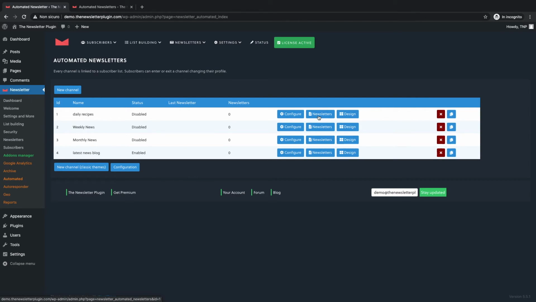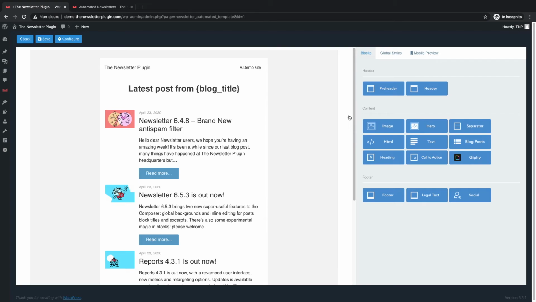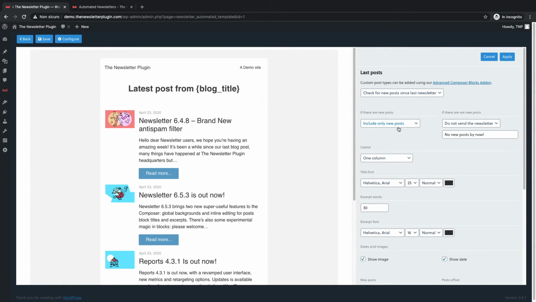If you click on Newsletter, you will see a list of all the newsletters sent with this add-on. While if you go on Design, you can use our drag-and-drop composer to define a basic template of the newsletter. When I say template, I mean a standard design that Automated will replicate every time it sends a newsletter.